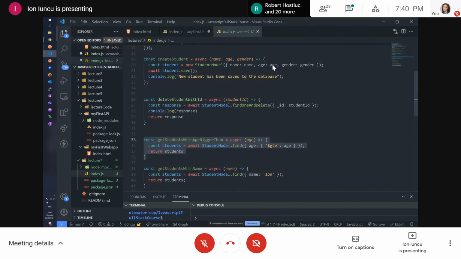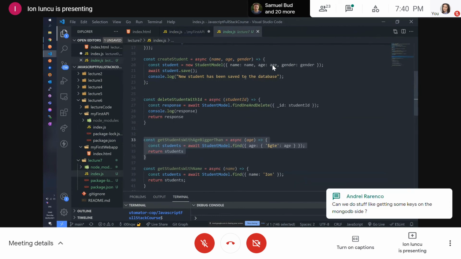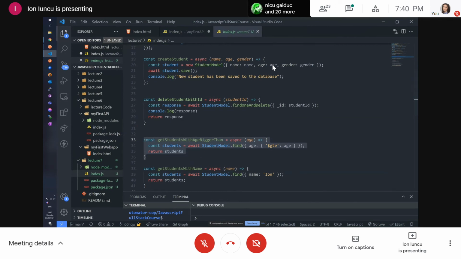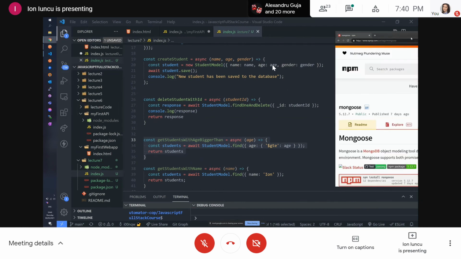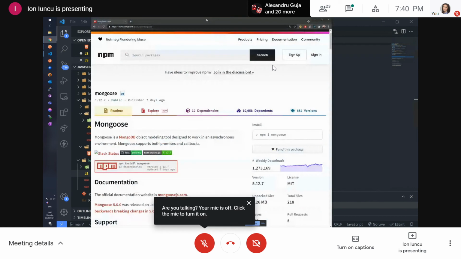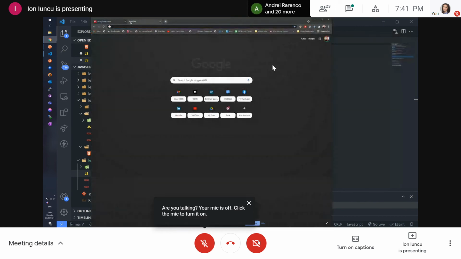And then your web front end application is meant to show that display in a nice way. Can we do stuff like getting some keys on the MongoDB side? You mean not getting all the keys, but only specific ones? Yeah. Okay. Cool. So that is possible. I don't have that exactly by hand, but let me Google that for you. But that's definitely possible, and that's very advisable.